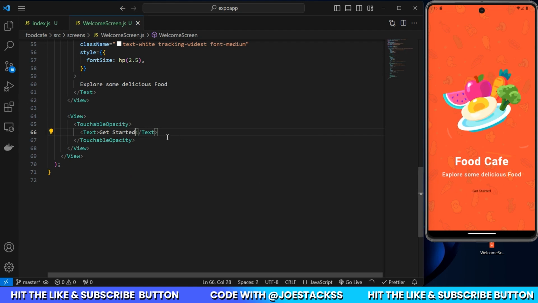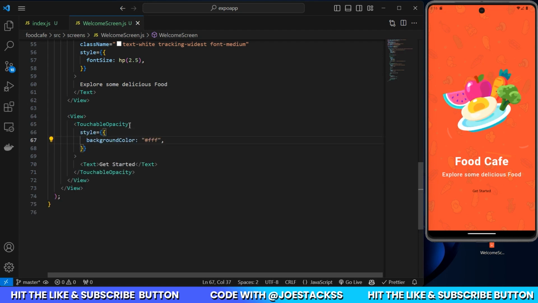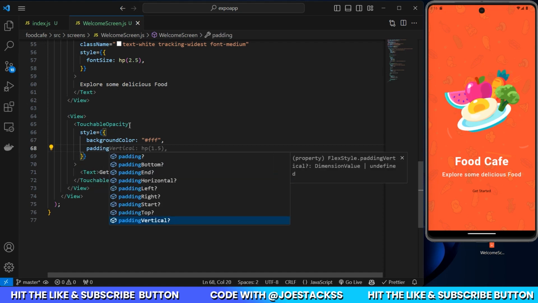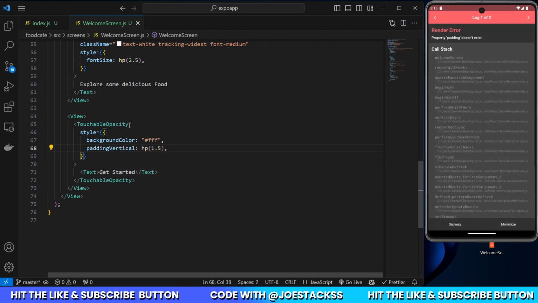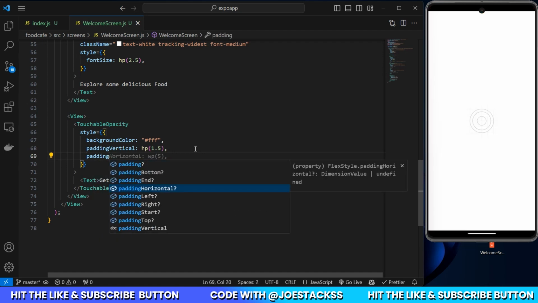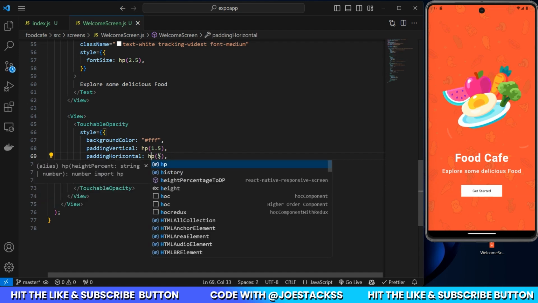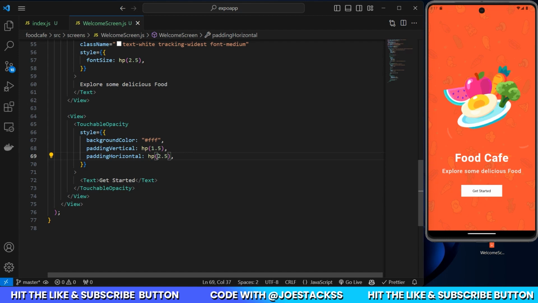So to begin styling that, this touchable opacity we have some now style. We're going to say the style, it is going to be background color of this, padding vertical of HP of 1.5, and also padding horizontal of WP of 5. Nope, we want HP of 2.5. As you can see, I mean, why not use 5? Let's see how that works.